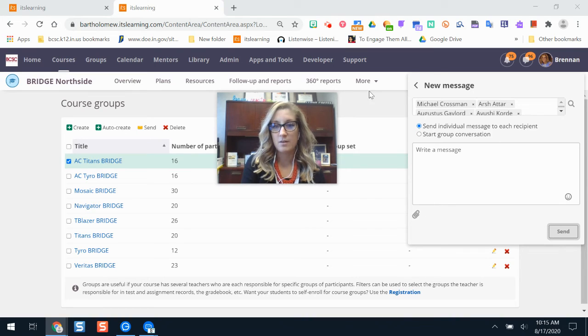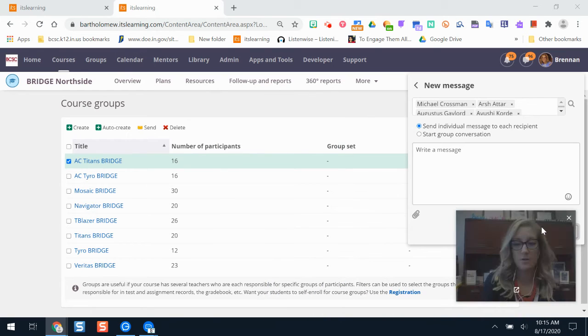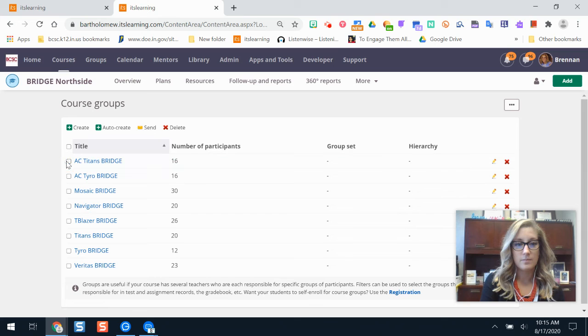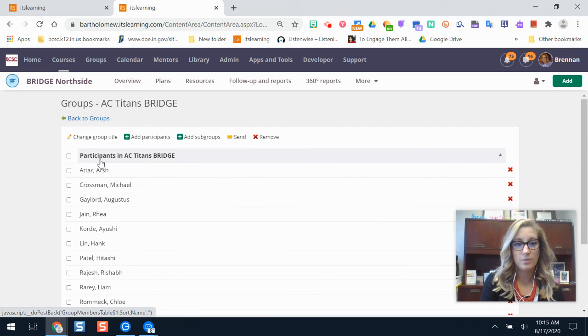You can add attachments, anything you like there, and then you can also go through and message the other groups as well. And if you needed to add students to this group, if you have more students who enroll in Bridge over time, if you click the group, this is where you can also send individual messages if you need to, and also add participants. They would need to be added as students to this course first before you can add them to a group.